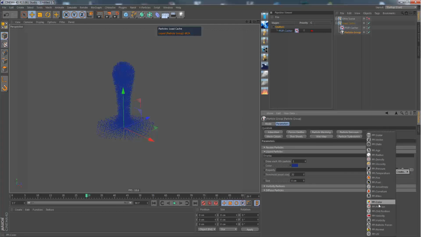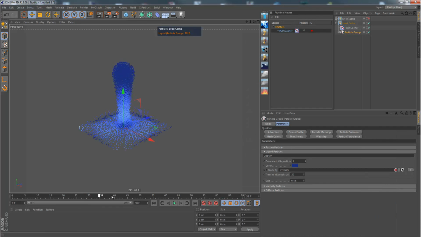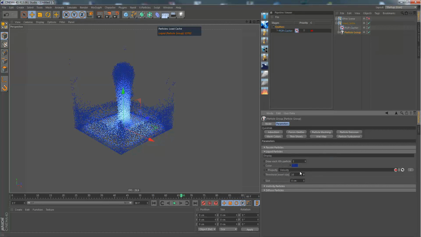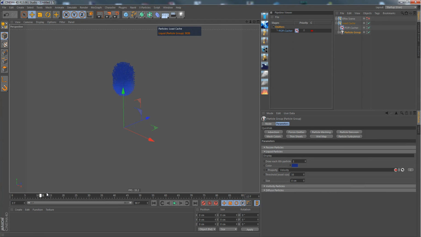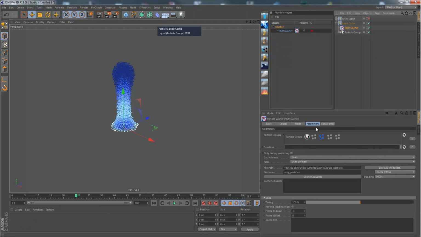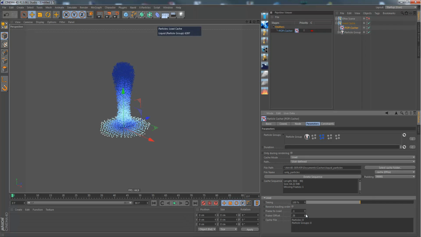Let me create a velocity property which then is displayed in the editor. Gives a much better insight on the motion. Let's take a look at the pop cacher. We have some settings that are interesting to us, like the frame offset here. And surprise, surprise, yes, it gives us an offset for loading our sequence that we just cached. So if I set a value of -10, it will start at the 10th frame with the first frame of our cached sequence.